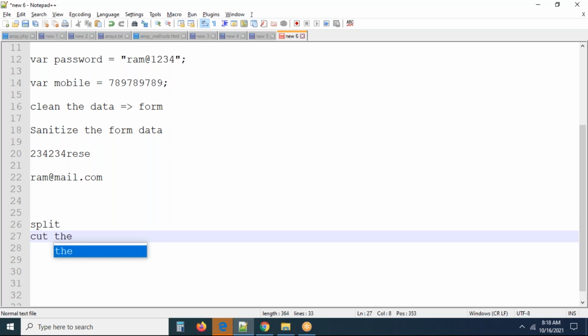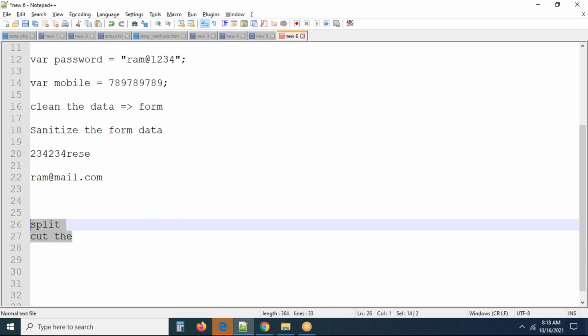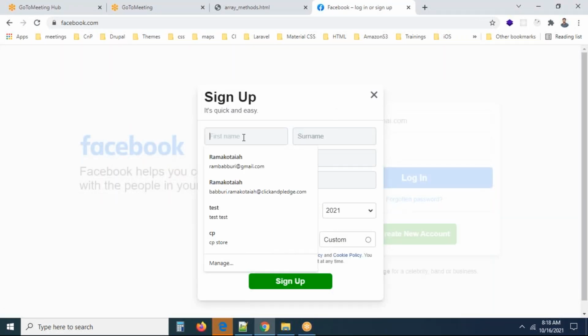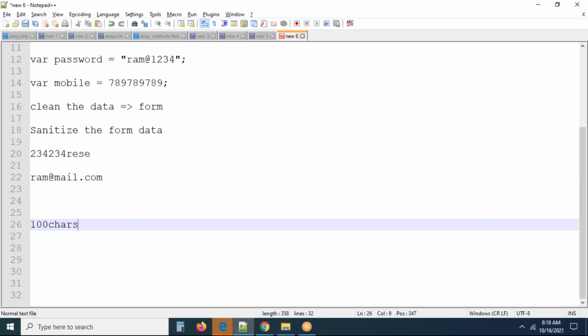For example, in place of username, you have to enter only 100 characters. So while you are creating an account, here I have username. In this first name, you have to enter only 100 characters. If you enter more than 100 characters, then what do I need to do? How can I identify that you entered more than 100 characters?